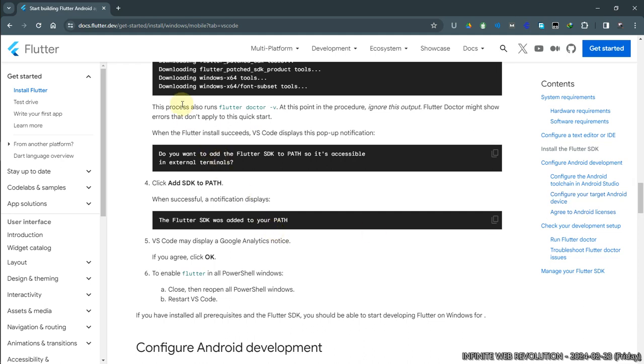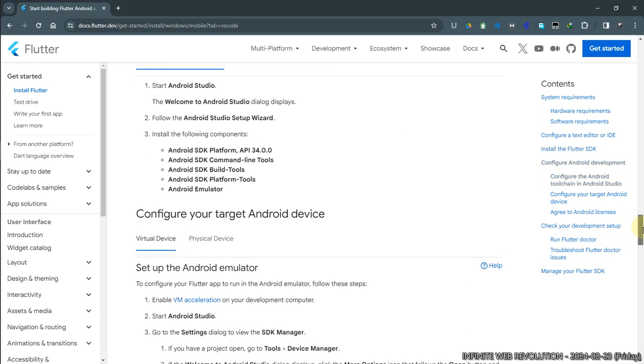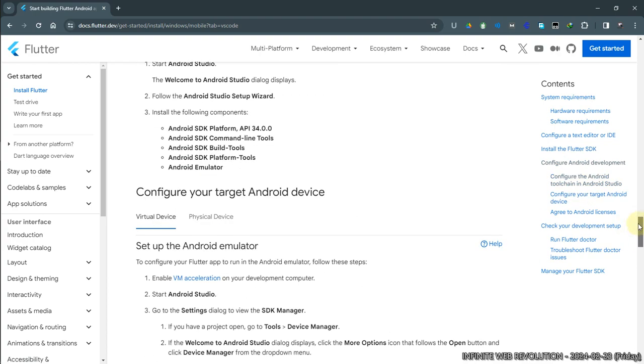And also, at the end of the day, click add SDK to path when successful. So that'll be it. But now the problem is Android Studio. Yes, you need Android Studio. That's why I never wanted to follow this path, but you can always follow it.